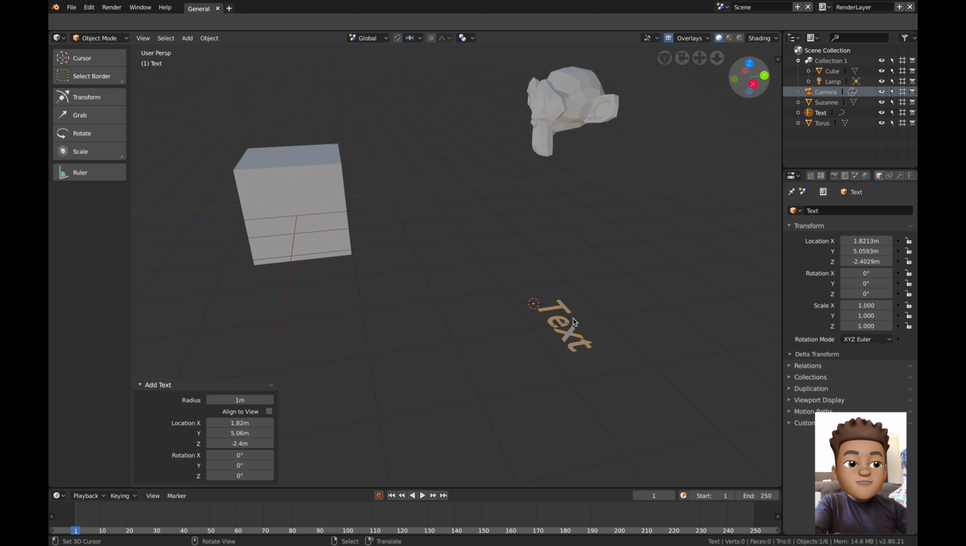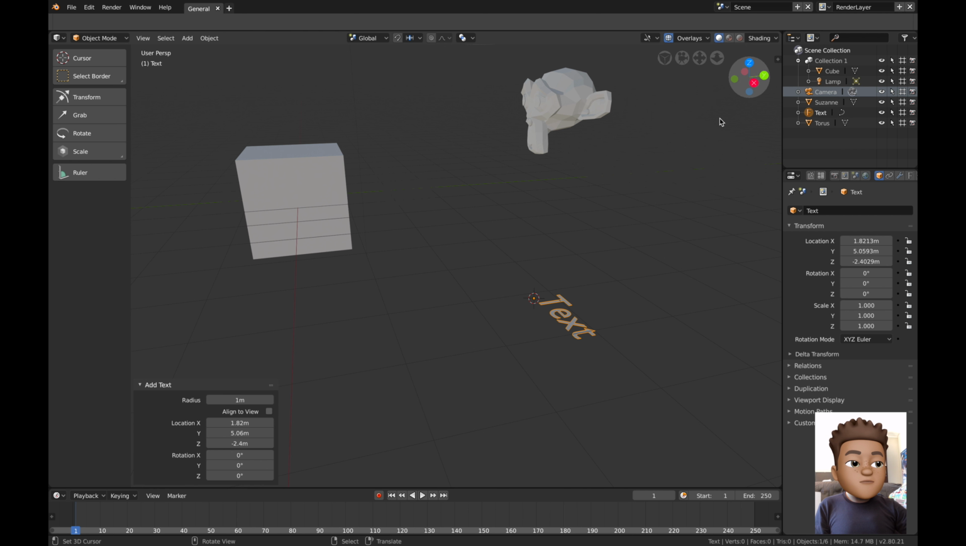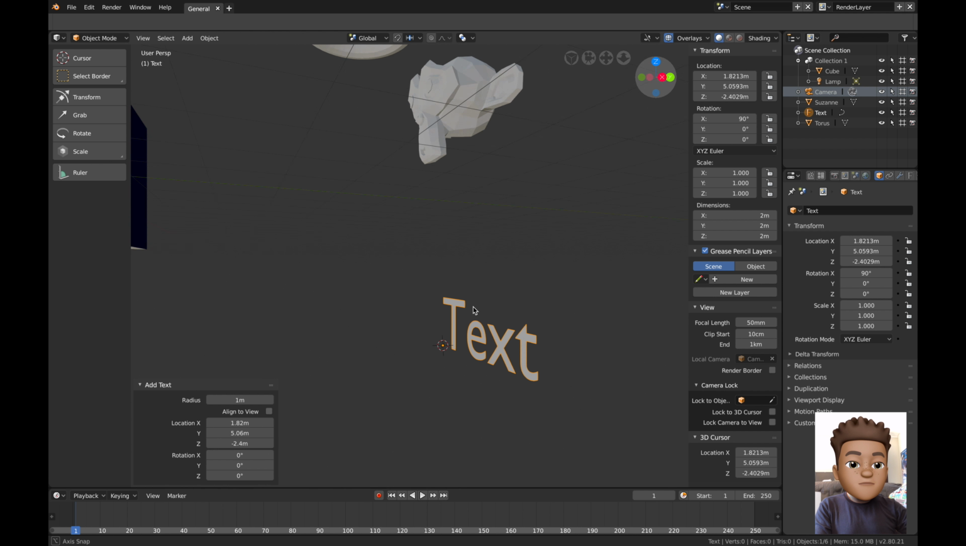And once you have an object, you can of course rotate it. I'm using hotkey R X because I already know how to do it. Normally you probably want to go to this panel and then rotate it this way, but this is the slower way to do it. But it's okay if it's your first time using Blender. This is actually totally fine.